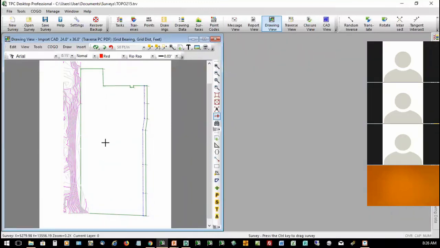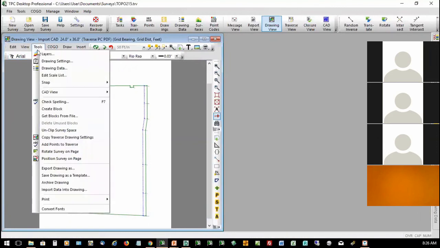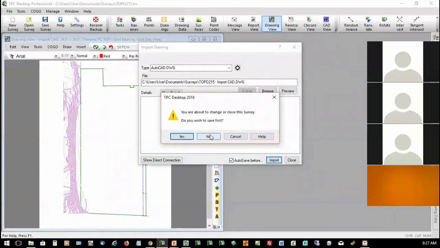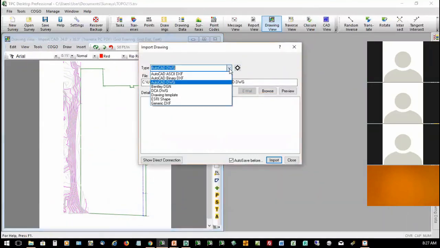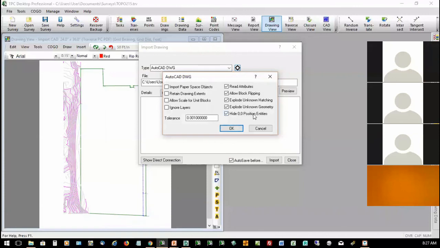All right, so I want to import the DWG file that the engineers have sent us. So I will go to Tools, Import Data into Drawing, as opposed to Export Drawing. Gives me a chance to save it. I'm going to say no. And then I can choose what kind of file they've sent me. In this case, AutoCAD DWG. Once again, this is now the settings for importing an AutoCAD DWG. I'll tell you that these are my typical settings for importing a DWG file from someone. Just all of the right-hand ones on, all of the left-hand ones off. Sometimes I'll change it depending on what my results are.